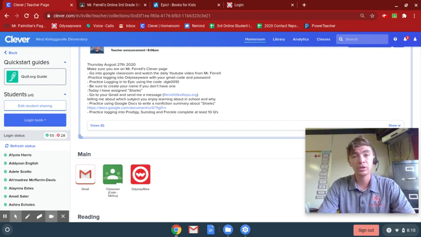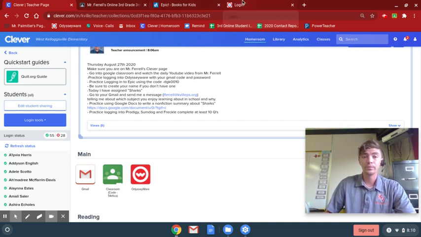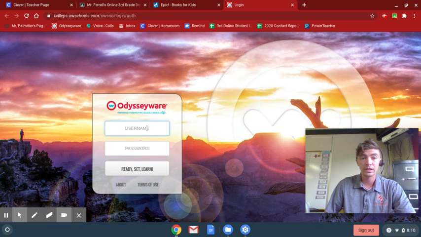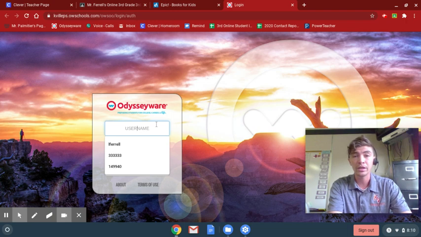Now remember, you're not going to be doing any assignments on Odysseyware. We're just going to be logging in. So as you click this red box here, that will take you into Odysseyware. It's going to ask for a username and a password. What you're going to be doing is you're going to be typing in your code for Gmail, what comes right before your email address.